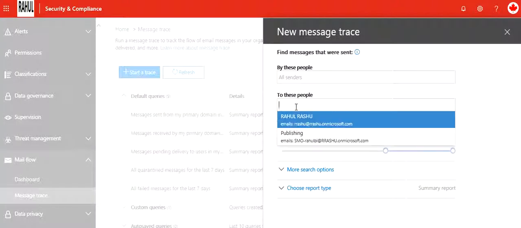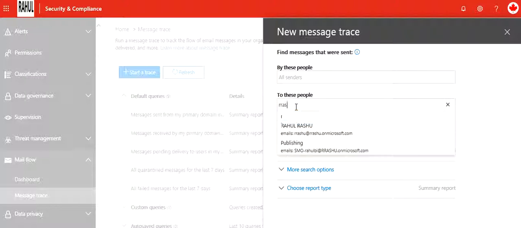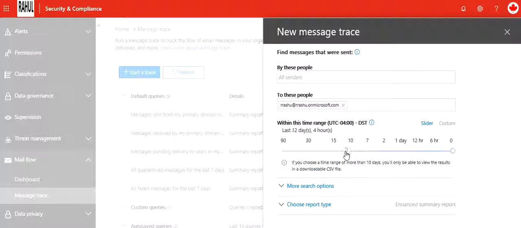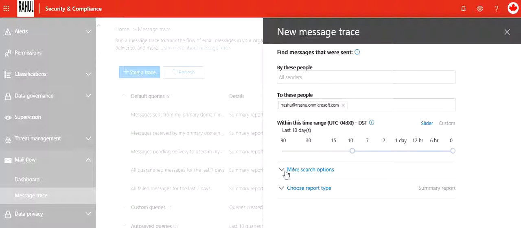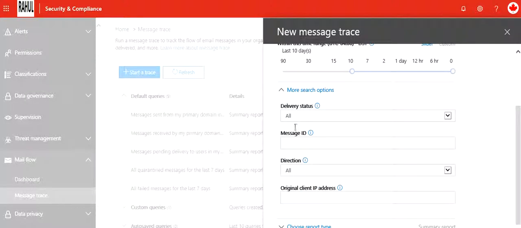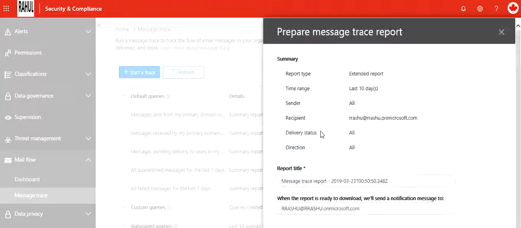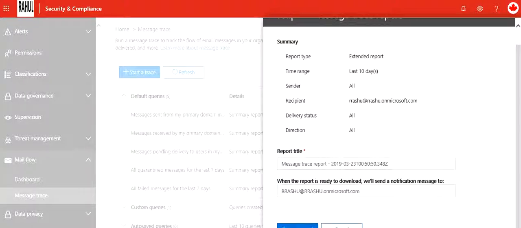Now for these people, again I'm going to put my address. Duration, I can put any. More search options, I don't want to modify any. Choose report type: summary report, instant online access, enhanced, or extended. I wanted to go for extended. Next. The report title is here. I did not click on save, otherwise I would have created a query. Click on Prepare report.